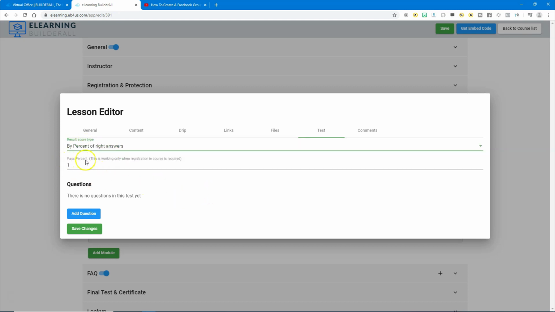And then the pass percent, this works when registration is required. So if the person is required, you can actually set a pass percentage. So in order to pass this, I can set the percentage at 95, which means they have to score a 95 to pass this particular lesson.